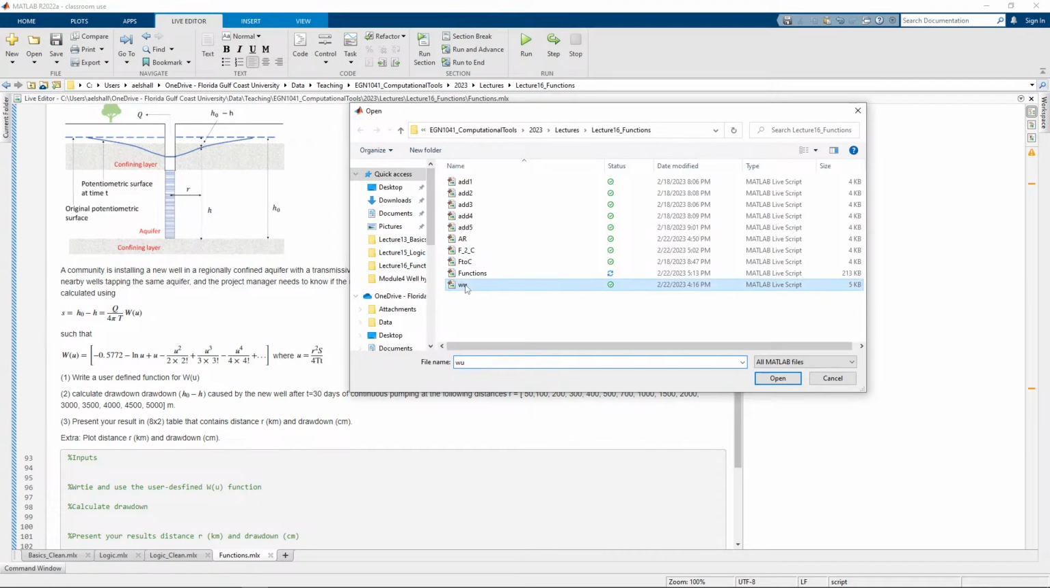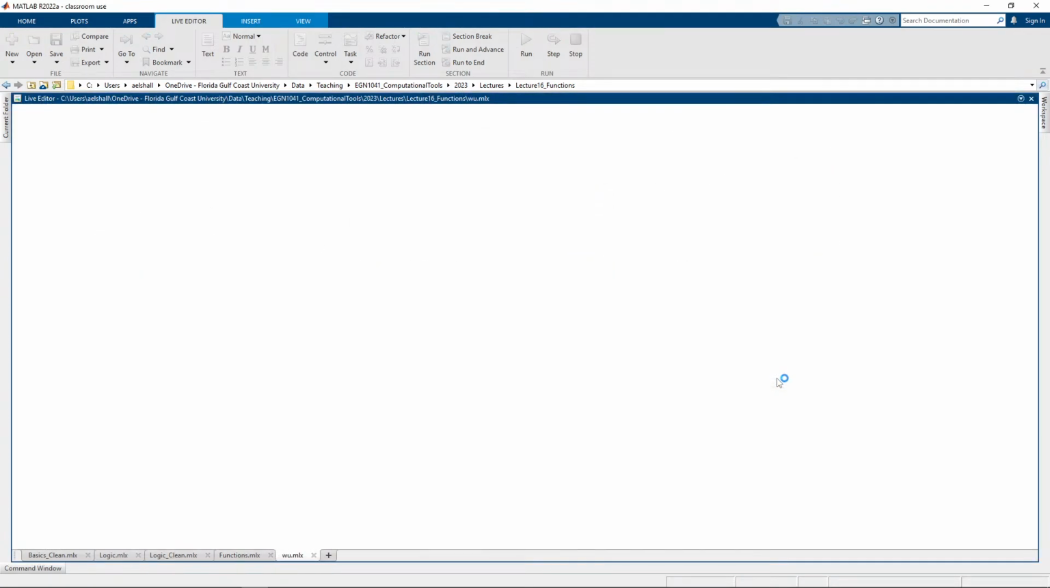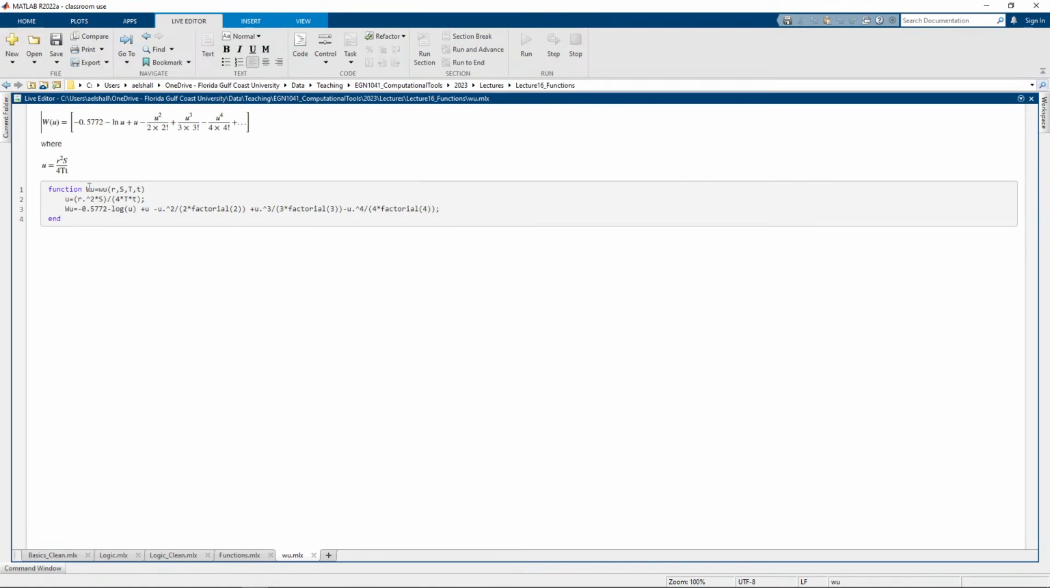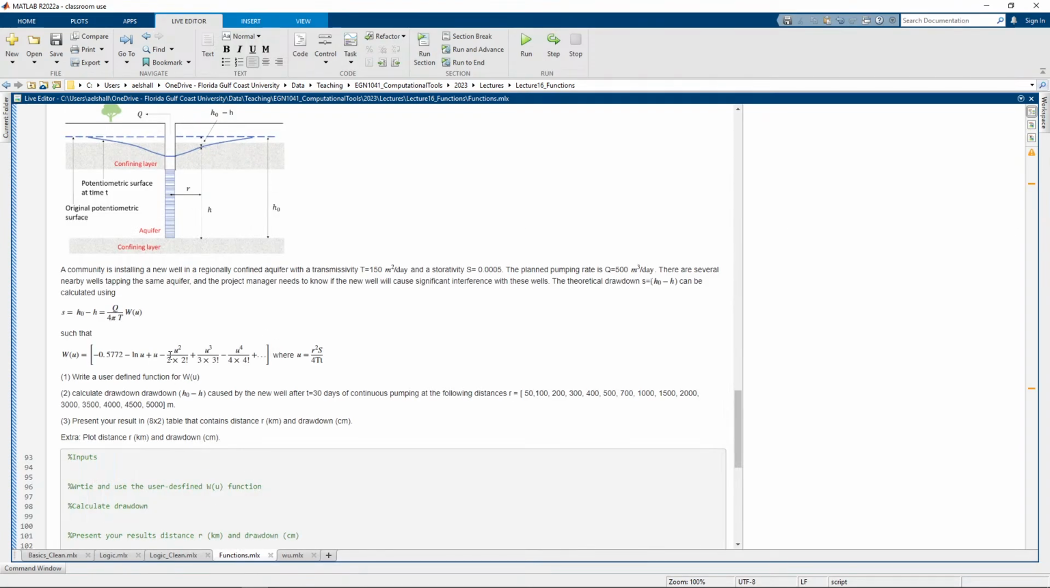So let's look here. I called it W(u), the well function. It's a function of U, and U needs 4 inputs. It needs r, it needs S, it needs T, and it needs the time. So here is the well function. It will take the r, the storativity, the transmissivity, and the time. We'll pass them to U, and then we will pass U to W(u), and this function will give us the W(u) value. We already defined this for you, so you can directly use it.